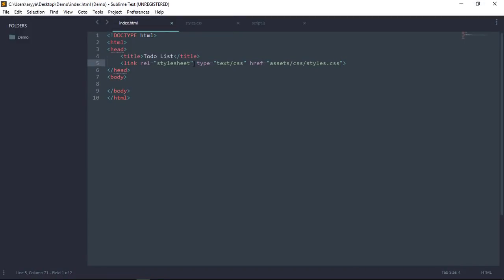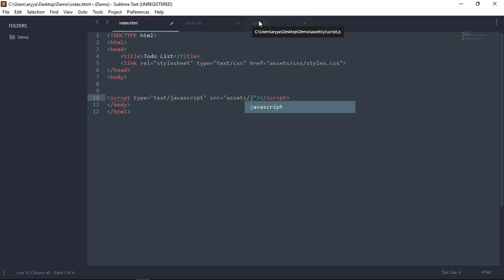Okay, so we have a purple background, so that means we've successfully connected our style sheet. Next, what we have to do is connect our script. So we go and put in our script tag, and we have to put in the source. So our source is basically going to be asset/JavaScript, and it's going to be called script.js.